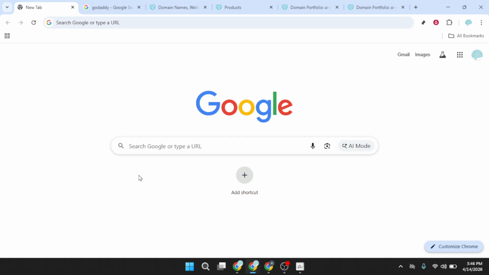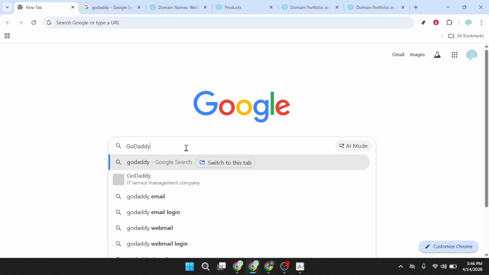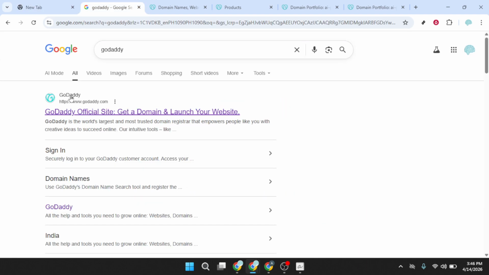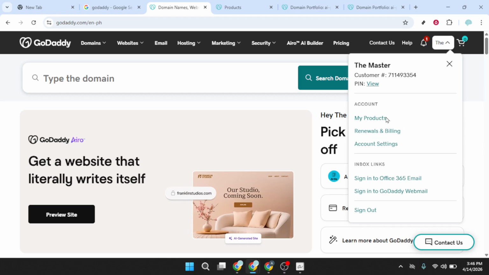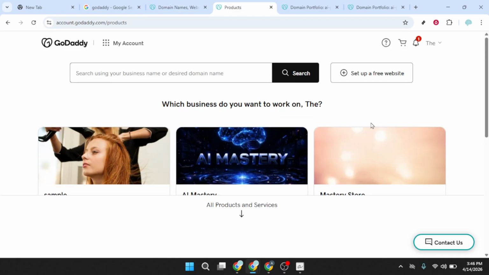Start by opening your browser and heading to the GoDaddy website. If it's easier, search for GoDaddy on Google and open the official site. Sign in to your account. After you're in, click your profile icon in the top right corner and open My Products. This takes you to a list of everything on your account.